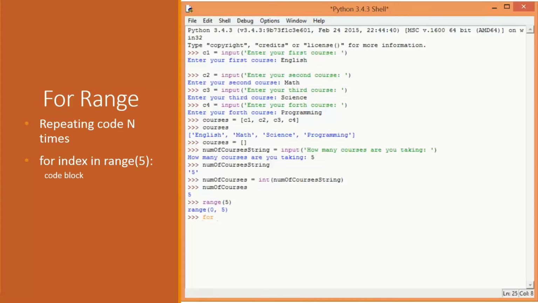So if I do something like for index in range, let's use the number of courses the user entered.